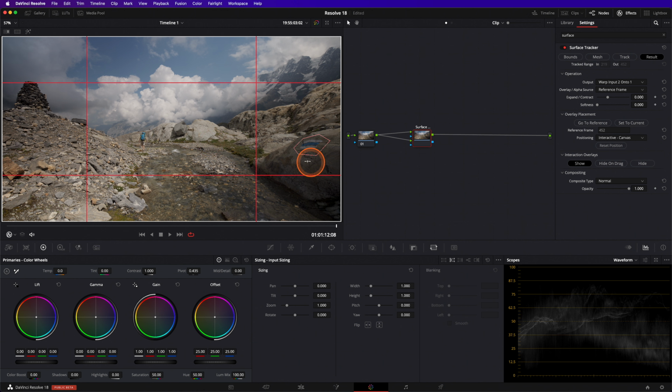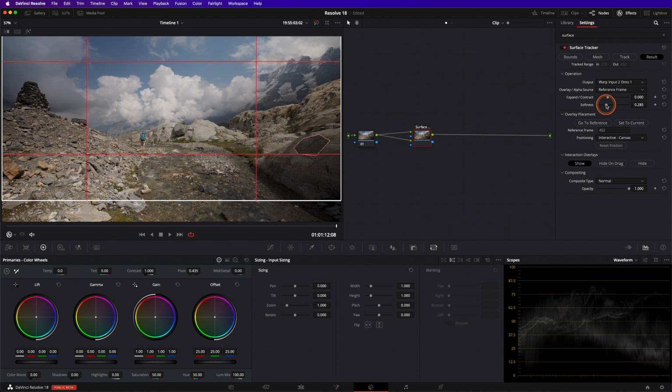We've got a nice clean patch of rock under the trail marker. So I'm going to move the overlay up so I can use that clean rock to patch the trail marker. I'll adjust the softness so I don't get a hard edge on the surface tracker's bounds. Let's turn off my FX overlay so I can see how it looks. I'll play it back.